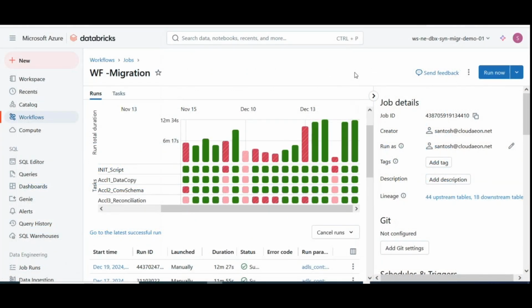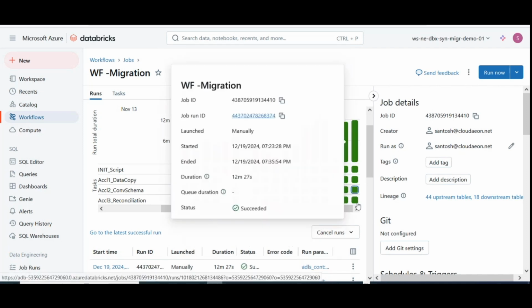Returning for the last time to our run view, we can see the reconciliation has successfully completed. We have built an automation of the Synapse to Databricks migration, ensuring that all tables, views, and roles have been validated in the accelerator to give confidence to decommission Synapse.